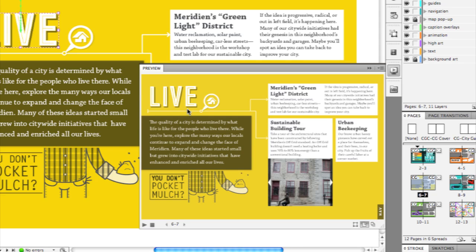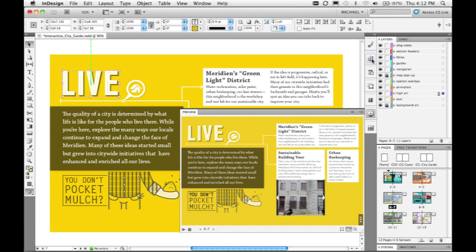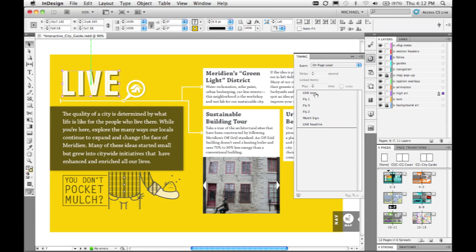I want to change the timing so that the elements all play together and that live animation, that word live, actually shows up near the beginning. To do that, we go to the new timing panel where you'll see a list of all the animated objects on this particular spread. If we wanted the live headline to be first, we can just drag it up to the top in the timing list. And now if we still wanted sequential animations, that live headline would occur first.